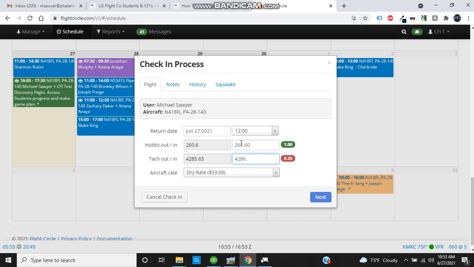they're never usually the same, meaning you never get an hour and an hour of time recorded on both. The tach is calibrated differently, so it usually records a different time for an hour of Hobbs time. Super important that we get these times right.